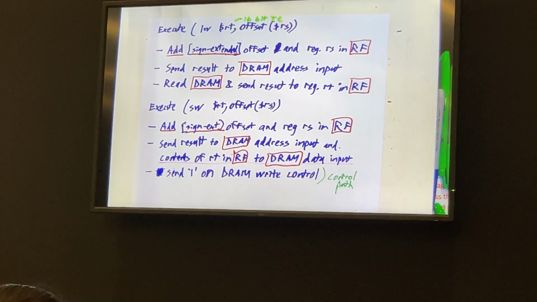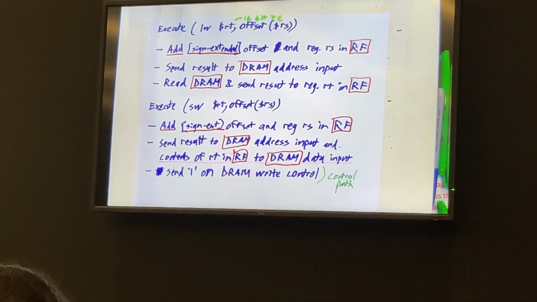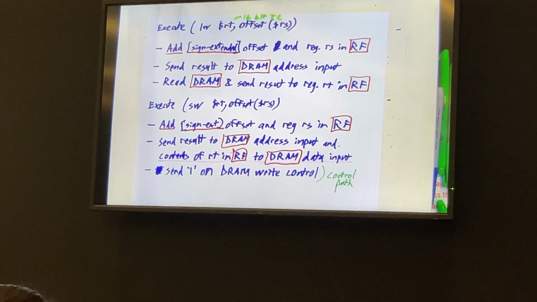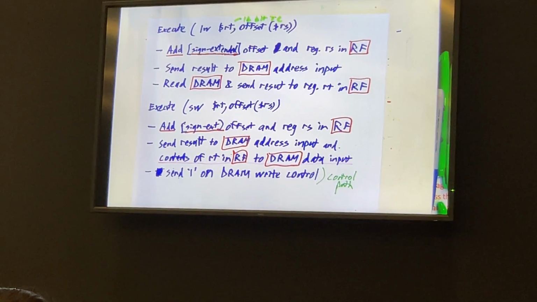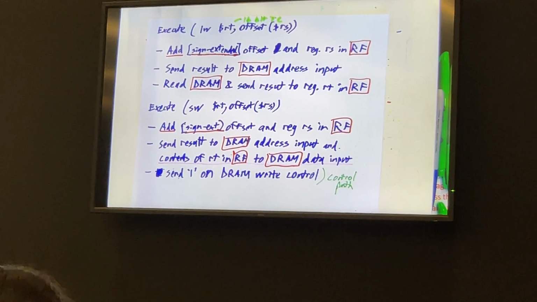How do you know when you have to go too far as opposed to just get data? Well, we know what the assembly language instructions do. So that's why we wrote this down.